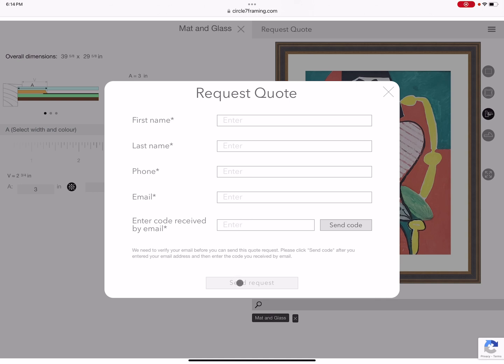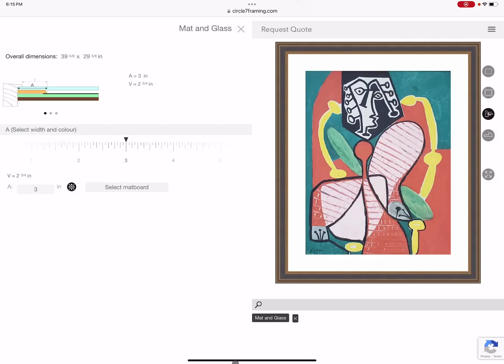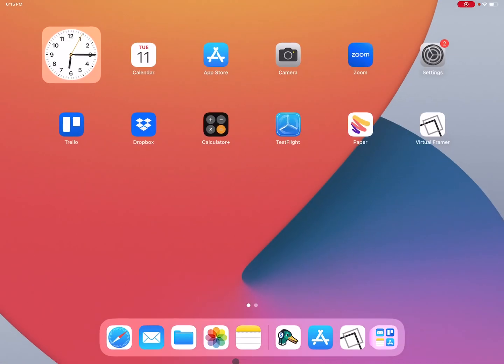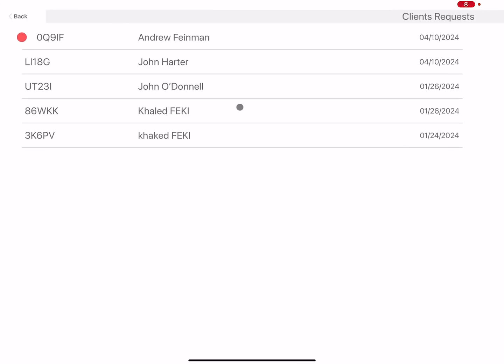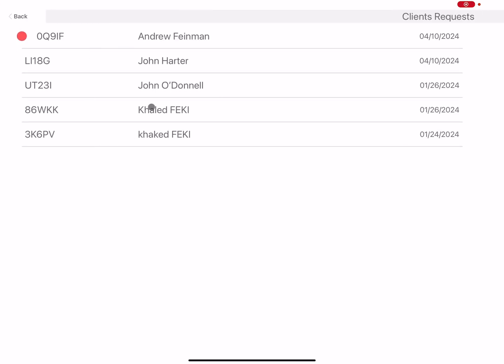And when they send the request, you receive an email telling you that a user sent you a quote request. And when you go back to Virtual Framer and go here to the menu, you can see how many requests you have received. When you click here on Client's Request, you will see the whole list of requests that you have received.